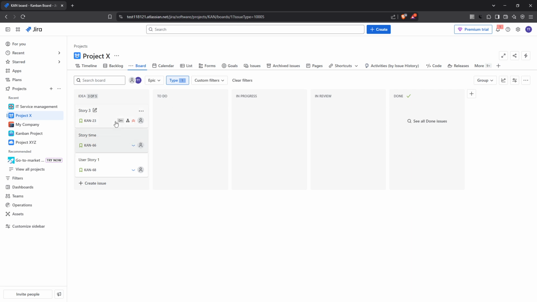Once you've applied the filters and located the stories you want to shift, it's time to select them. If you're using a Windows computer, hold down the Control key. Mac users should hold the Command key instead. Click on each story you want to include in this move. This multi-select feature is handy for managing multiple stories without having to handle them one at a time.